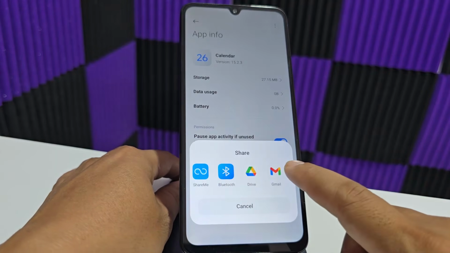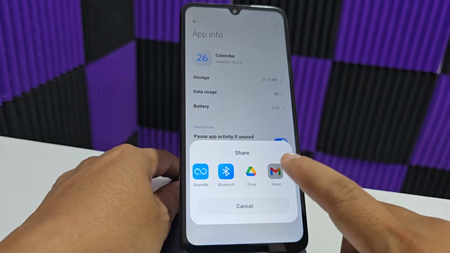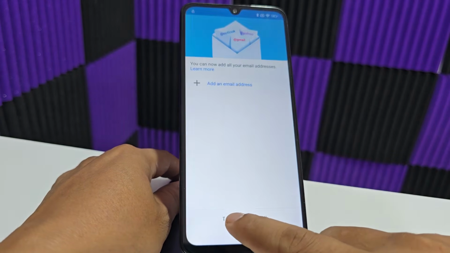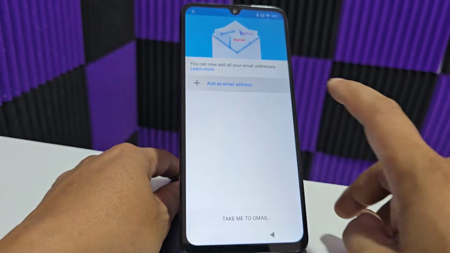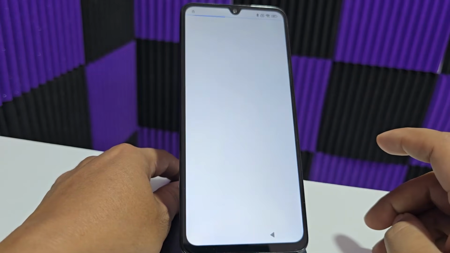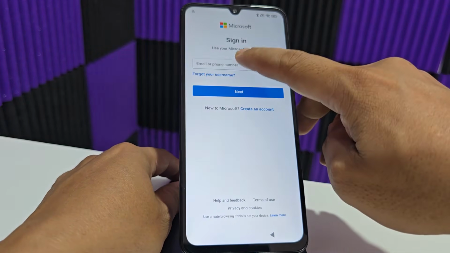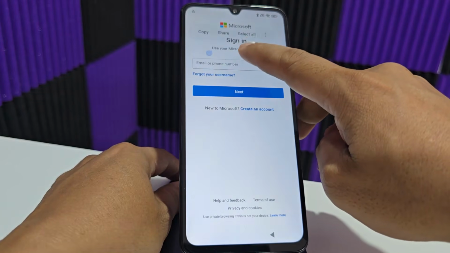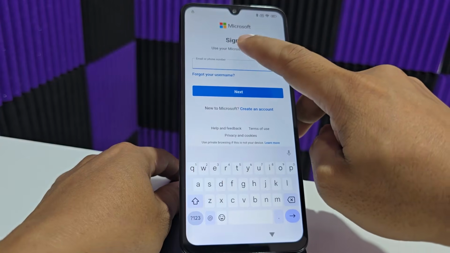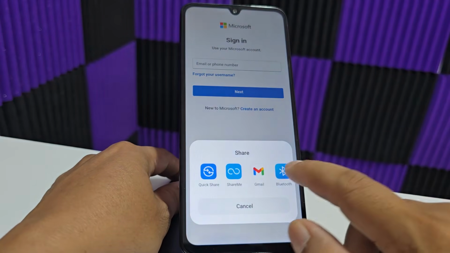We're going to select this Gmail option. We select Gmail. We're going to click here on Skip. We're going to click here on Add Mail. We're going to select Hotmind. Then it will take us to this section. Here we're going to click here on these two options. We're going to click there and it will give us this Share option. We're going to click on Share.